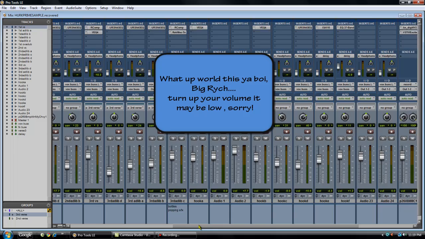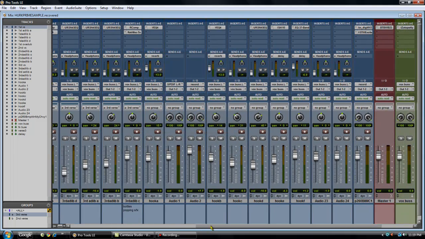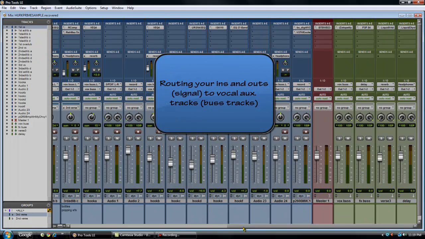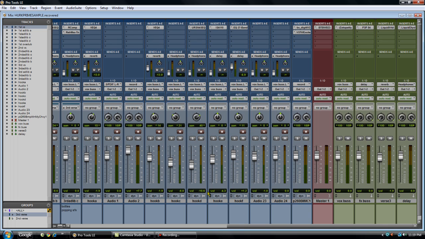We're gonna do a little tutorial on how to route your individual tracks into vocal auxiliary tracks. Another name for auxiliary tracks is bus tracks. First things first, you want to label all your individual tracks. That way you stay organized.